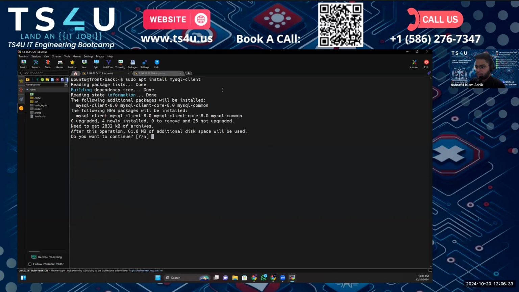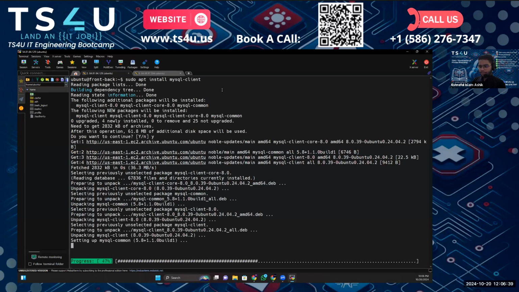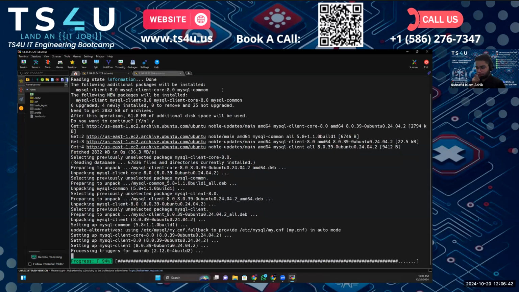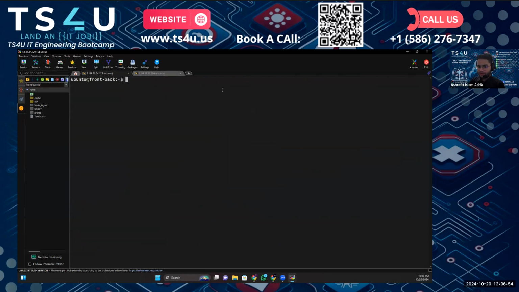Hit enter, then it will need the permission. Okay, so it has been installed in here. Let me just clear that. Okay, now to connect to the database, what I have to do, mysql, then user, the user is two-tier user. After that, we're going to use the password, the password is dash p. Then we're going to use the host, the database IP address. Then insert the database IP address.